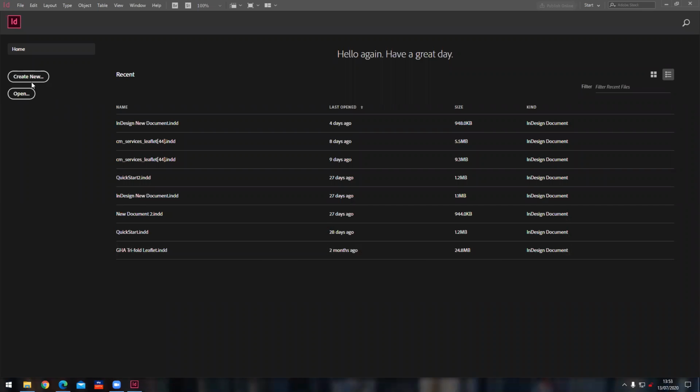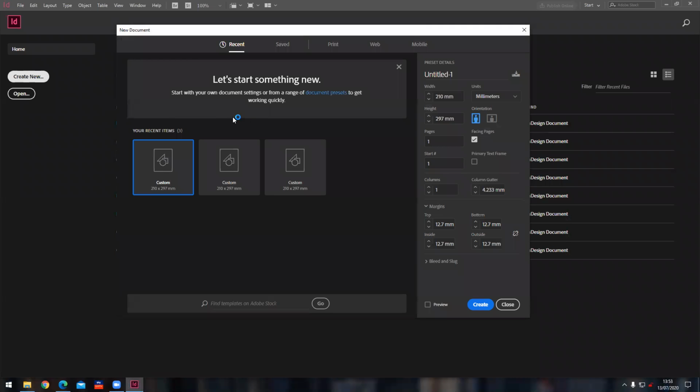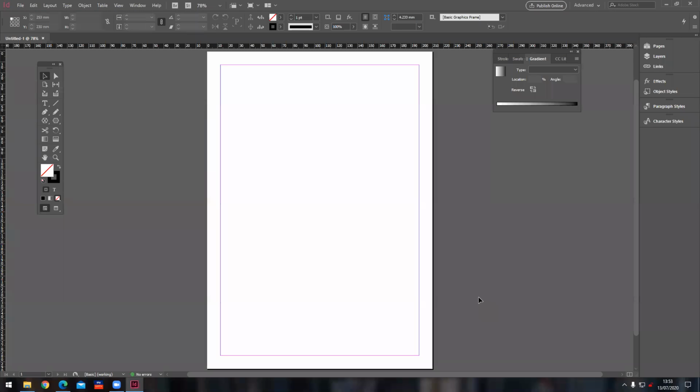To start, we'll just start creating a new document. Because I'm going to talk about the tools, I'm just going to save it as what we had last time. I'm not going to change any of these, and I'll leave it as untitled. It was an A4 document. I'll just knock off facing pages. I'll leave the margins 12.7 and we'll just go create. And we've got a blank page.